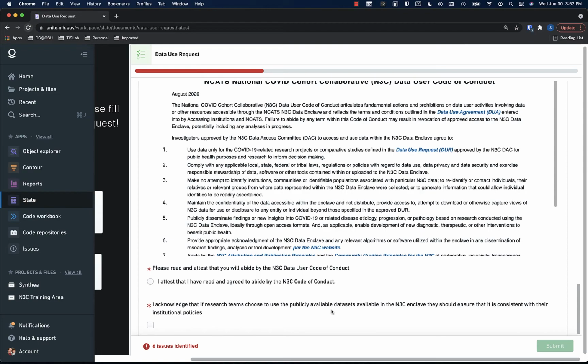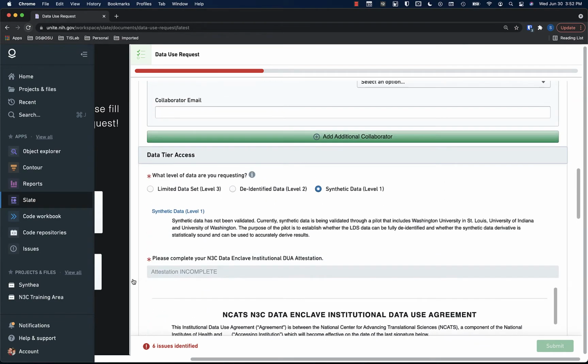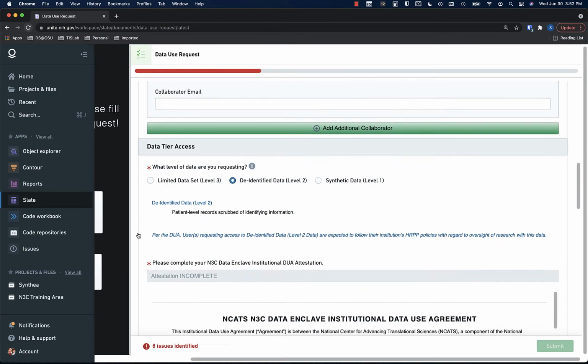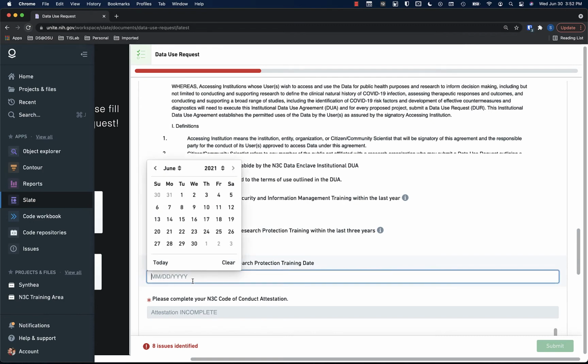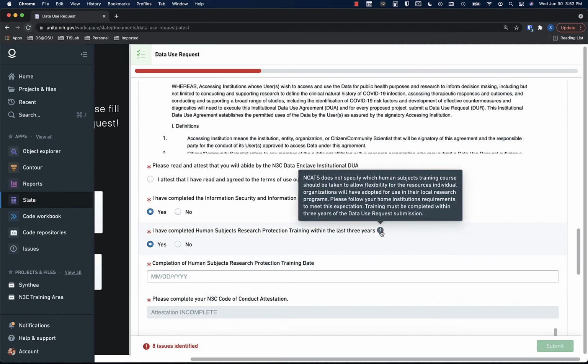Next, let's see what additional information is required for a Level 2 data access request. If we select the Level 2 de-identified data option, there are two additional requirements. First, we have to have completed human subjects research protection training within the last 3 years and have the completion date for that training handy. This training is usually provided by your institution via the CITI program or similar.